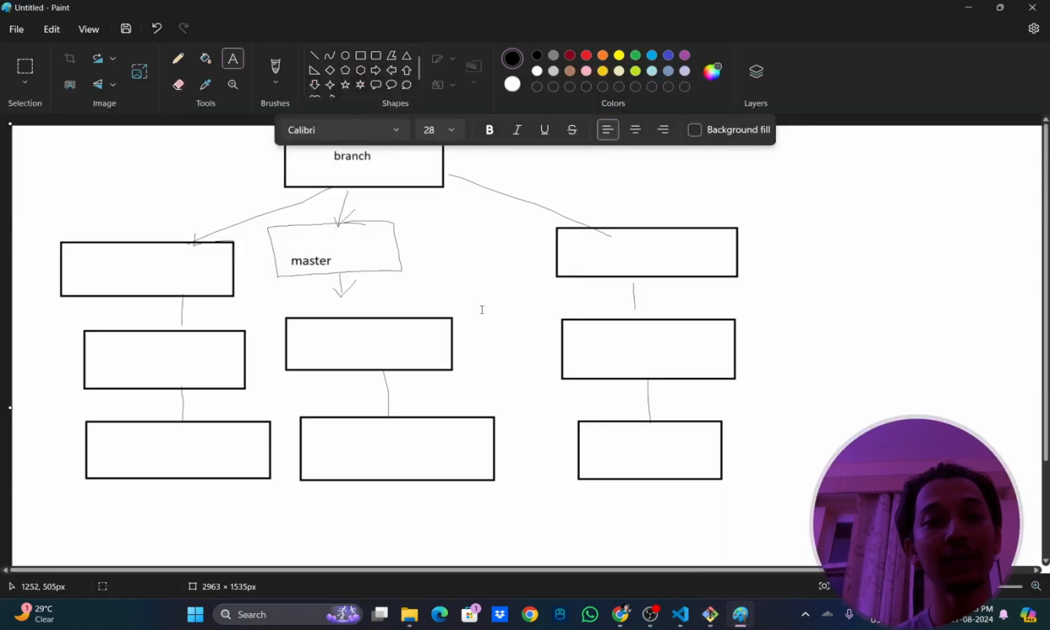So let me write it here. Here I created one commit, right? I saved one version. You can imagine that I took a snapshot of the first version, that is the very first one. So this is the very first commit. And then what did we do? We created another commit, the second one.